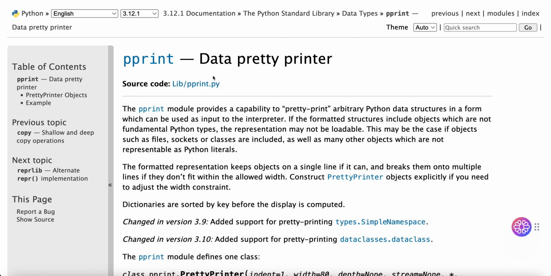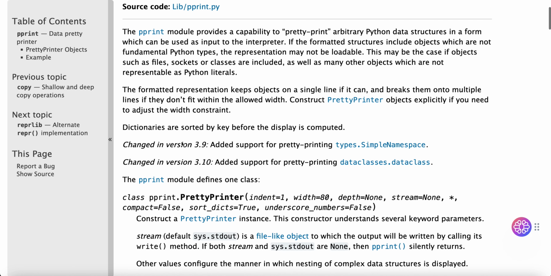Data pretty printer. Source code: lib/pprint.py. The pprint module provides a capability to pretty print arbitrary Python data structures in a form which can be used as input to the interpreter. If the formatted structures include objects which are not fundamental Python types, the representation may not be loadable. This may be the case if objects such as files, sockets, or classes are included, as well as many other objects which are not representable as Python literals.